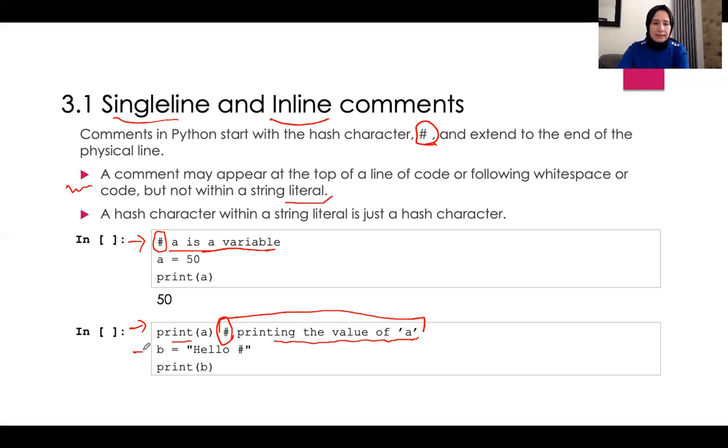So this is information for us, maybe. In another example here, we have another hash character. However, guys, this is inside the double quotes, as you can see. Anything inside these double quotes is part of this text value here. So it is a value for B here. This is not the beginning of a comment. This is just a character for B. And when we run this piece of code, this is the result we will get. It will print 50 for the print A, and it will print hello hash for the value of variable B here.